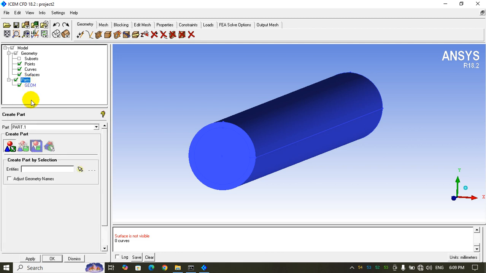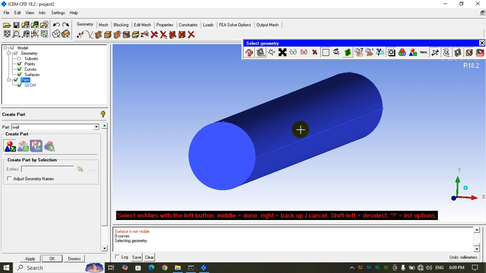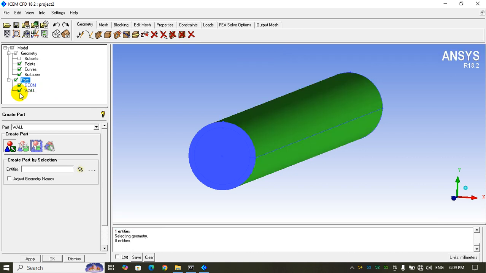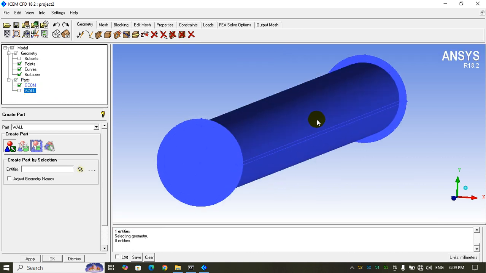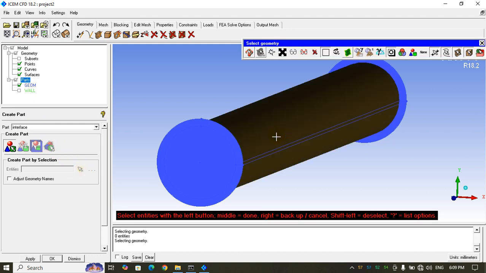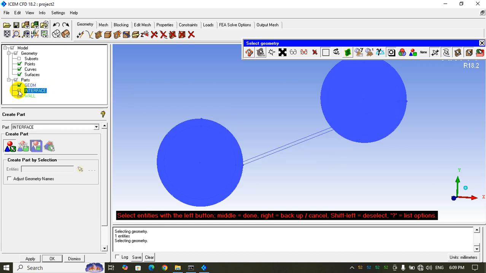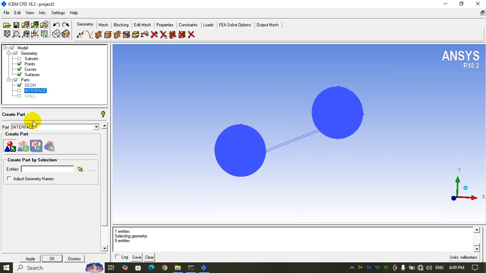So I will click on create part. I will call it wall. I will select this one, and now I can hide it. So it's good, I already created it. Sorry, I forgot this one. We also have an interface here. Interface. Okay, so here is the interface. I hide this one as well.